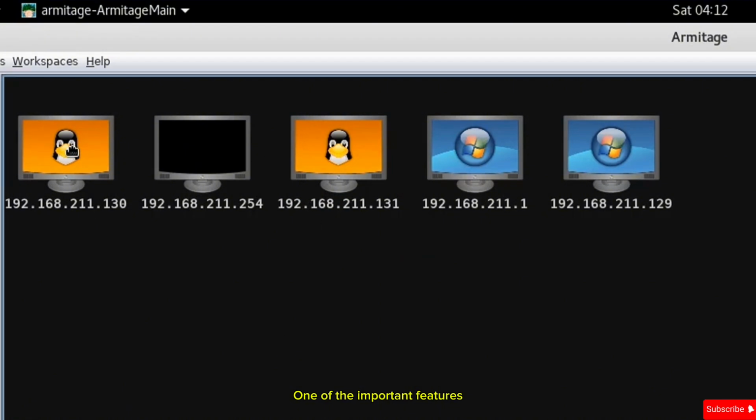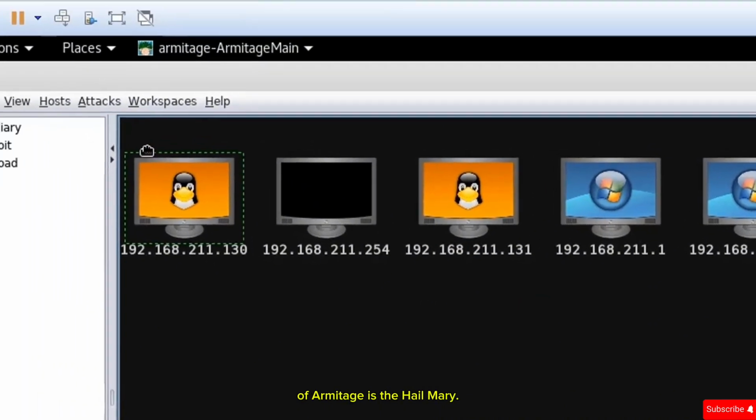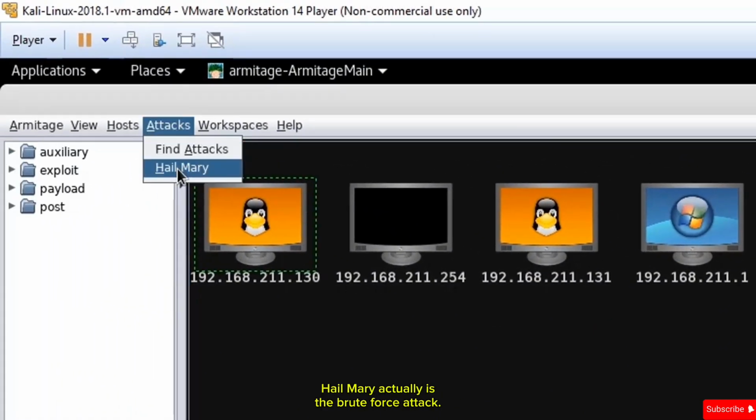One of the important features of Armitage is the Hail Mary. Hail Mary is the brute force kind of attack for Armitage. It will try all of the relevant attacks, but this will consume the network a lot, so it's not recommended to try it. It's recommended to try attacks one by one.